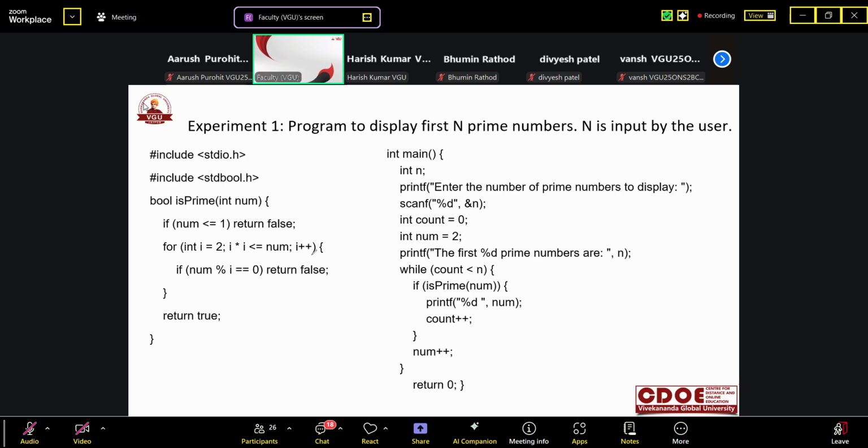We are trying to divide by every other number for which i square is less than or equal to num. For all i squares less than or equal to num, we are going to check by dividing that num by i. Okay, so what happens in the main function?